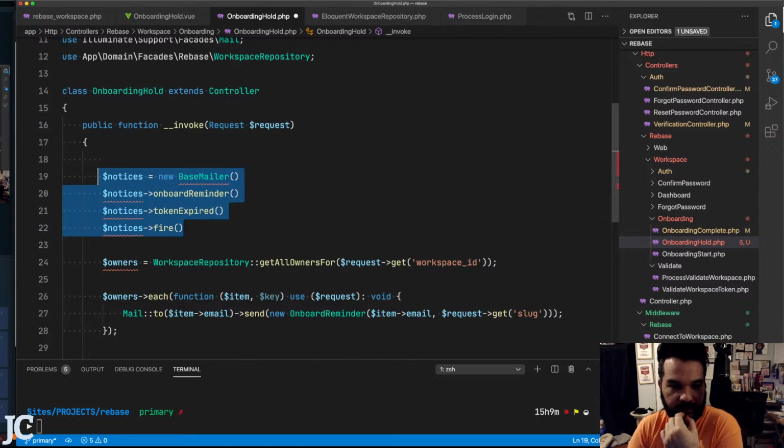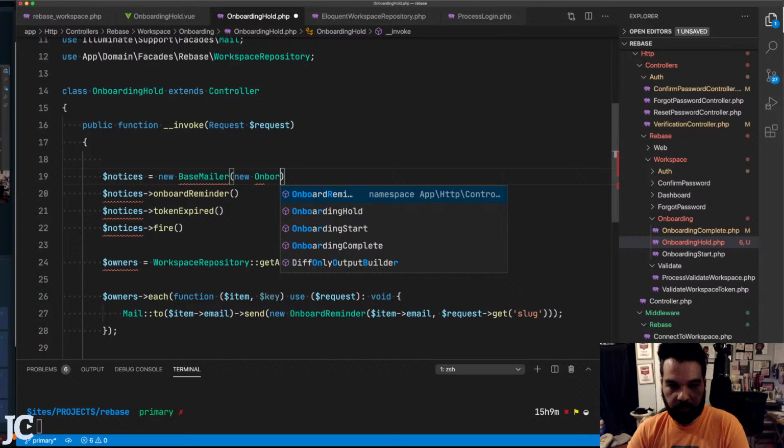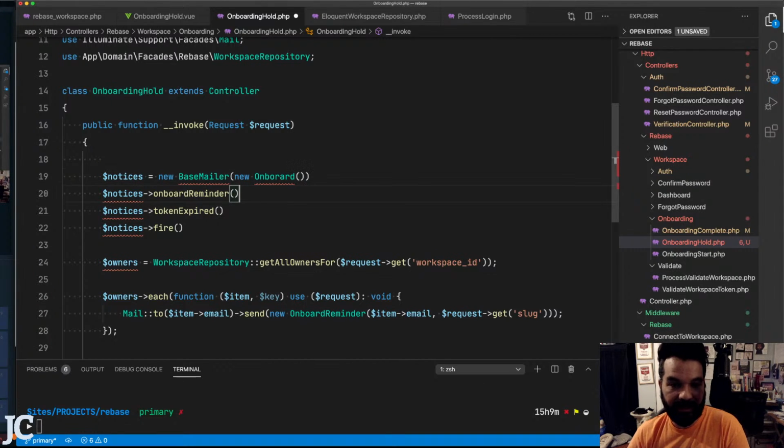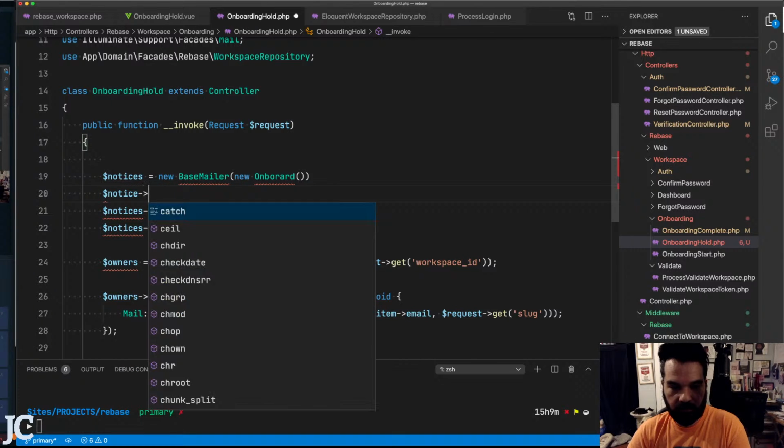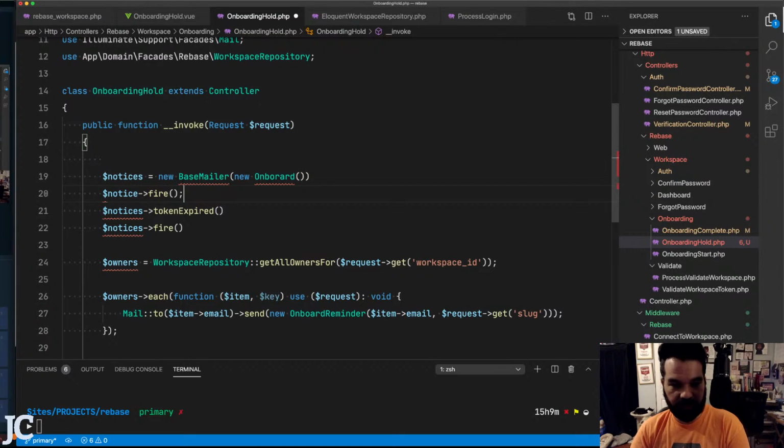This is kind of like the builder pattern in a sense, I think it's the builder pattern, where we have this base code thing that does something, and then we just say, okay, now, or maybe here we just pass in that this is new onboard, right? And then we just say notice fire, something like this. And then that does the correct looping. So yeah, this is something I'm actually going to do here.